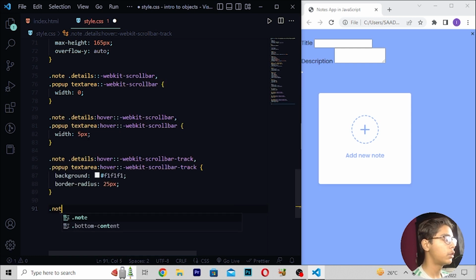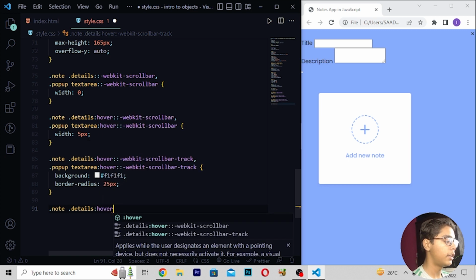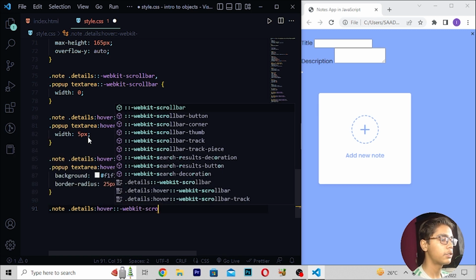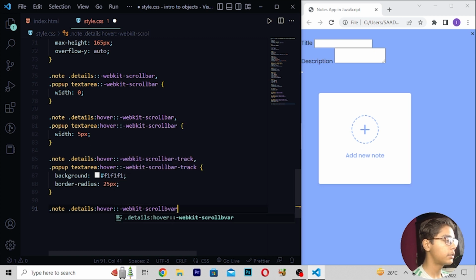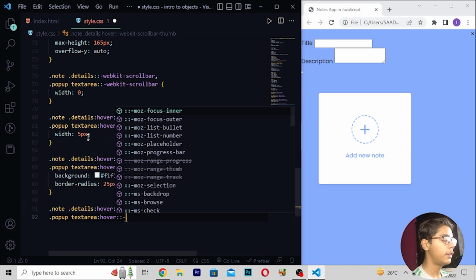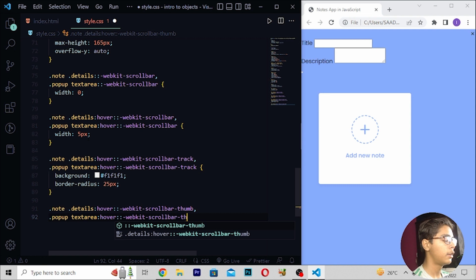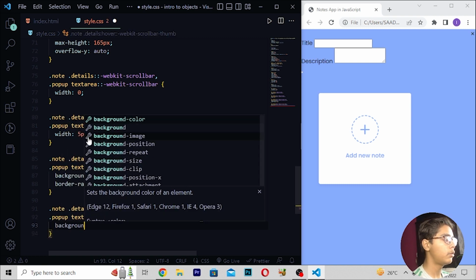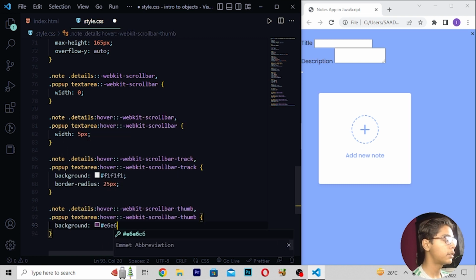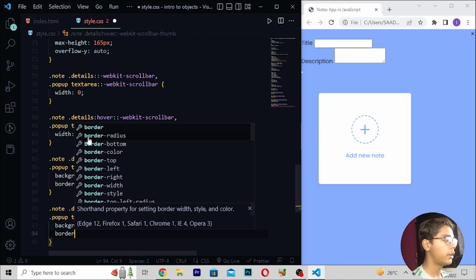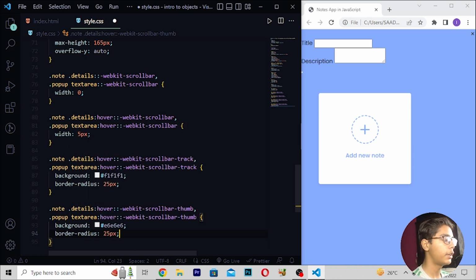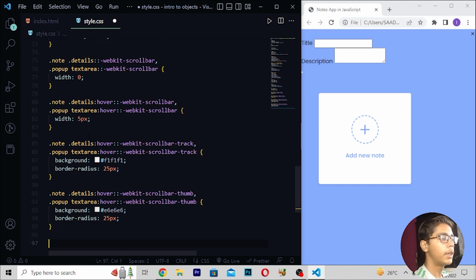Then write .node .details. Then here I'll be writing :hover::-webkit-scrollbar. Then when you've written this, here I will be writing thumb. Then I will be writing .popup textarea. Then I will be writing here :hover, then right here ::-webkit-scrollbar-thumb. Then I will be writing background, which should be #e6e6e6. Then I will be writing border-radius. Then here I will be writing 25px. Then here you have to move down after this tag.